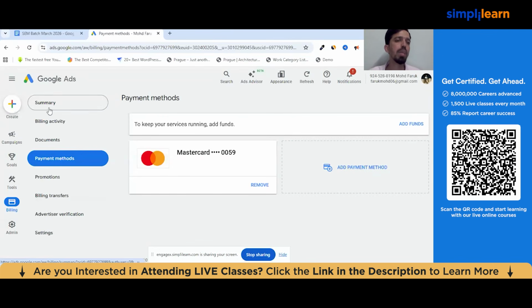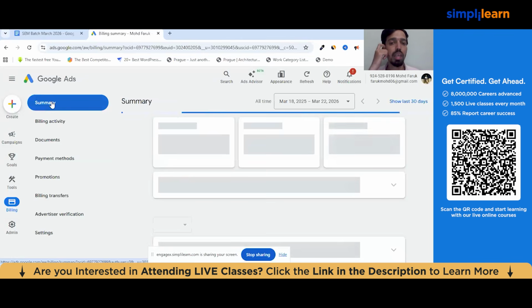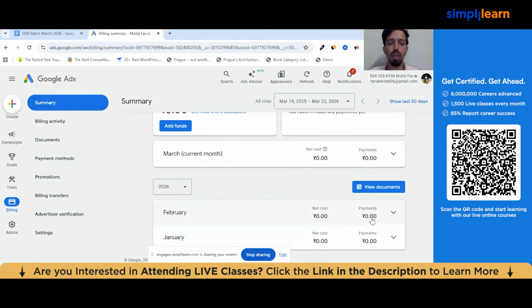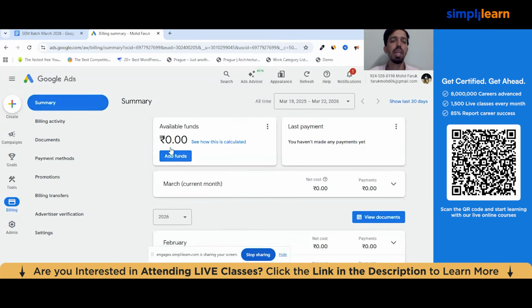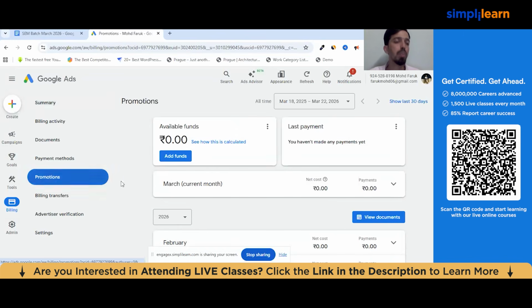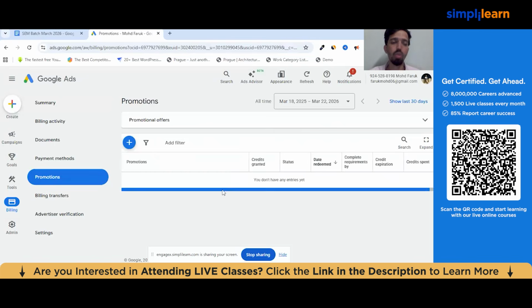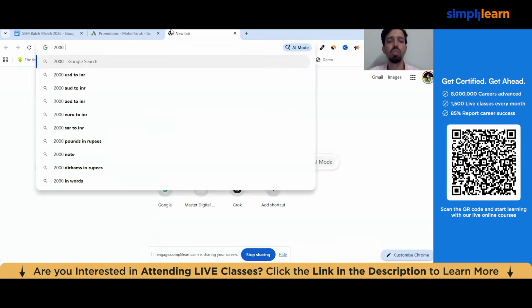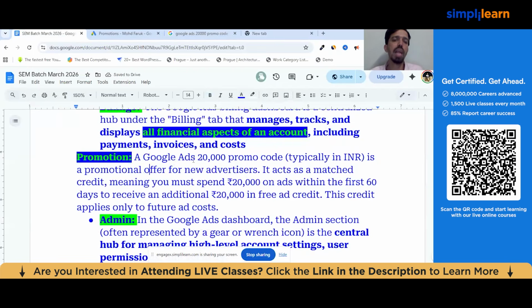Now once we are making the payments, how is the summary? In February, how much you have spent, how much payment you have made, and in January, how much it is, what are the available funds, when the last payment was deducted, and any promotional codes you have. Actually, we have 20,000 of promotion codes. Google Ads gives you a 20,000 promotion code, an option of spending 20,000, typically in INR.